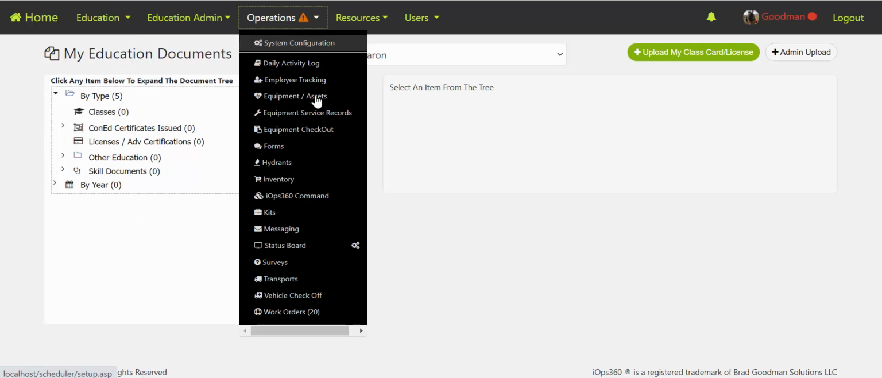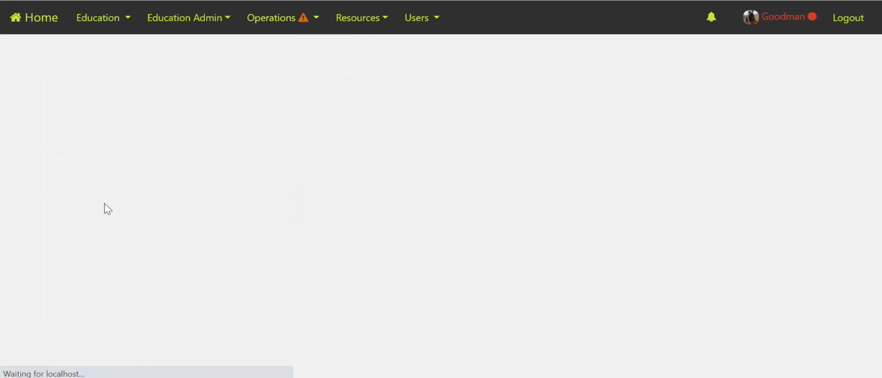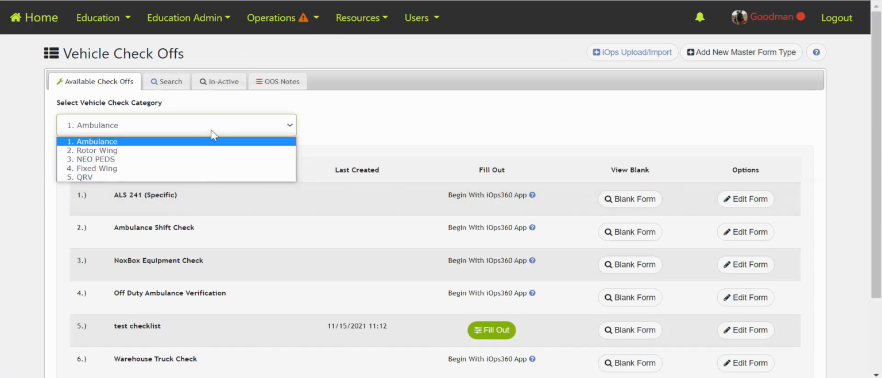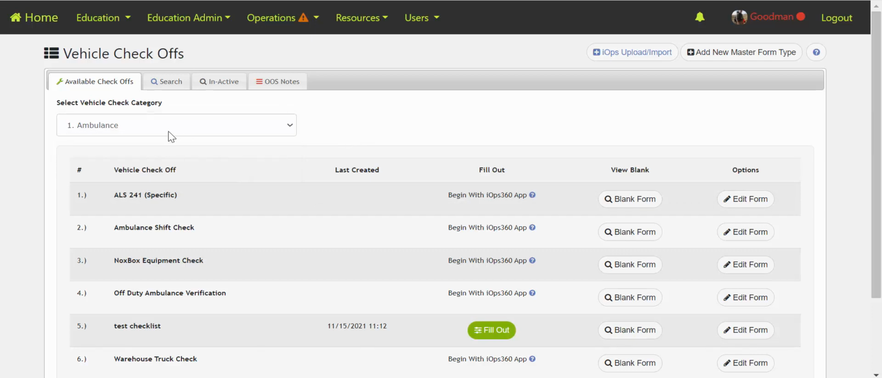The last item that we're going to cover today is going to be the vehicle checkoffs. So from the operations menu, you can click on vehicle checks. From here, you'll see a list of different vehicle checks that are available to you. If you don't see one that you're looking for, make sure you go through the categories up here. These might be daily checks versus monthly checks, or by apparatus type, those kind of things.